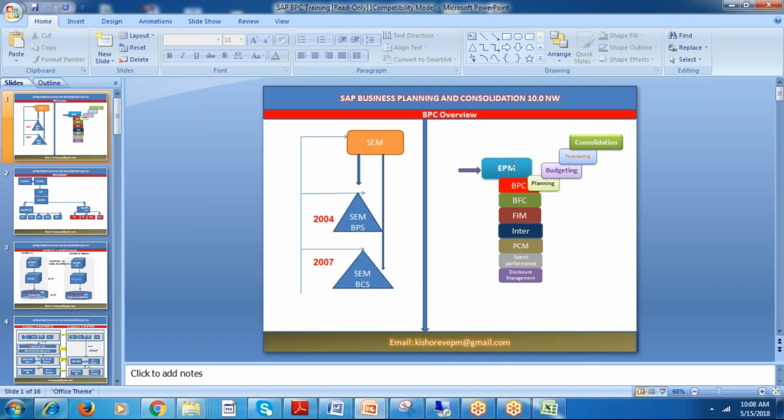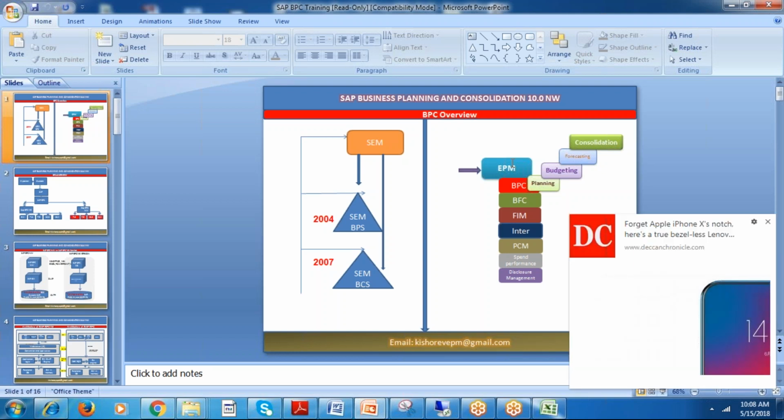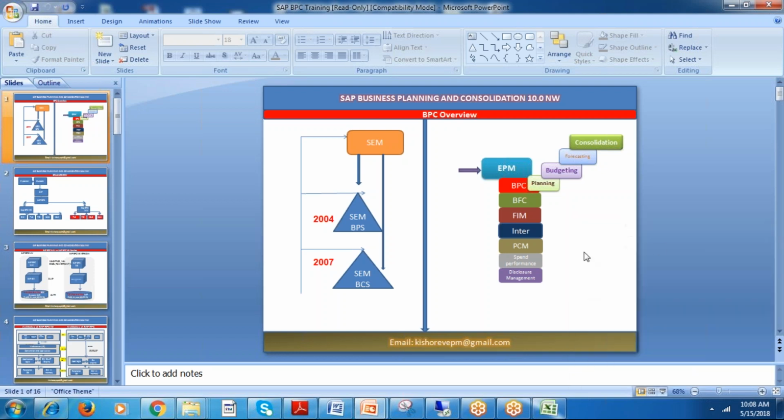EPM is nothing but a bridge for the gap between the financial users and IT consultants. What is the gap? If the financial users want to do any information work on their own, they always depend upon the IT consultants. To fulfill that gap, the EPM solutions came into the picture.